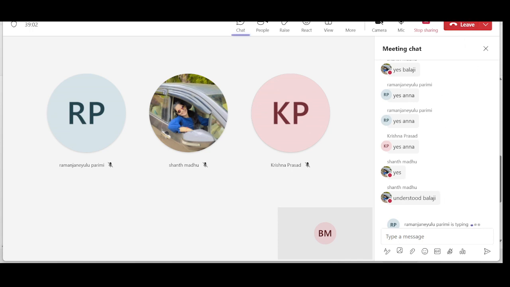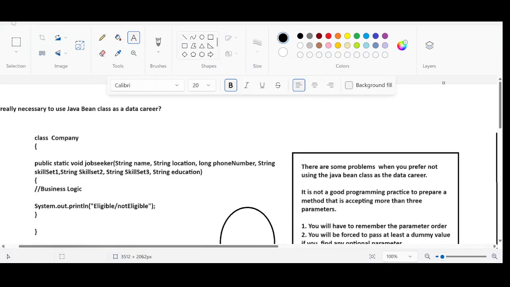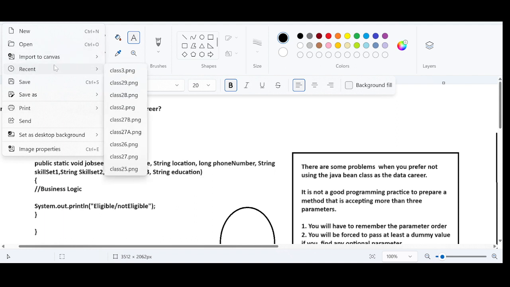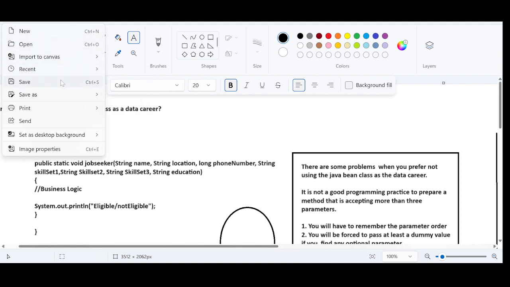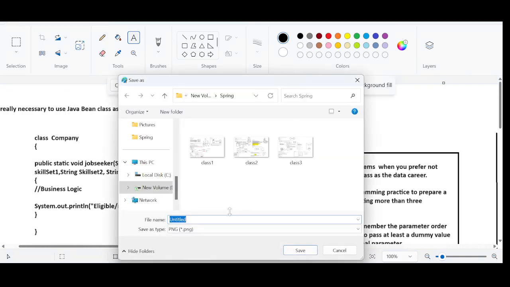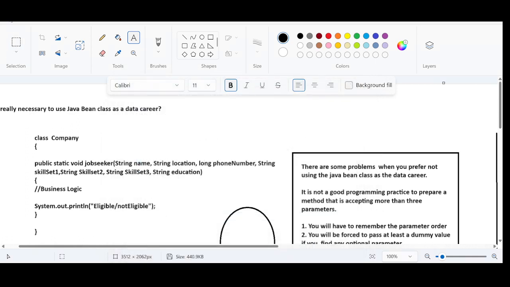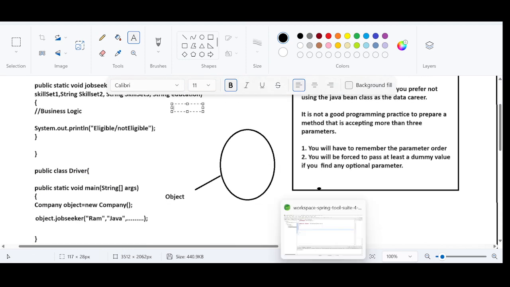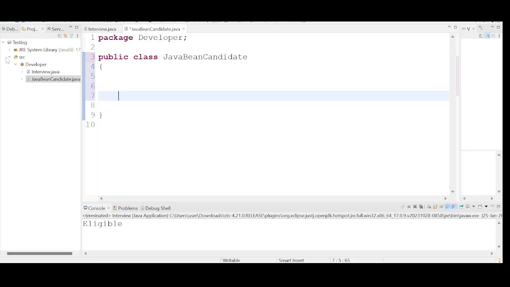Sounds good. Let me save this and we will understand something about POJO class. You might have come across this POJO class word very often. Today I will clarify what a POJO class is and what it has to do with the Spring project. Okay, so this is the theory part, right? Let us run this once again for better understanding.